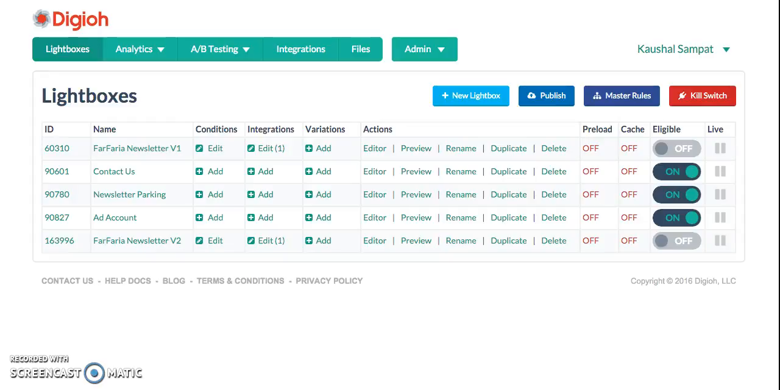Hey everyone, today I wanted to show you a cool new feature that we've just launched that lets you do A/B testing and create variations for your lightboxes really easily. So there's a couple parts to this. First I'm going to start out with variations for your lightboxes.